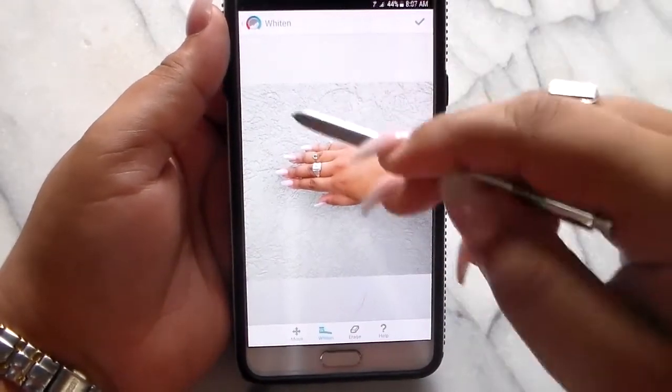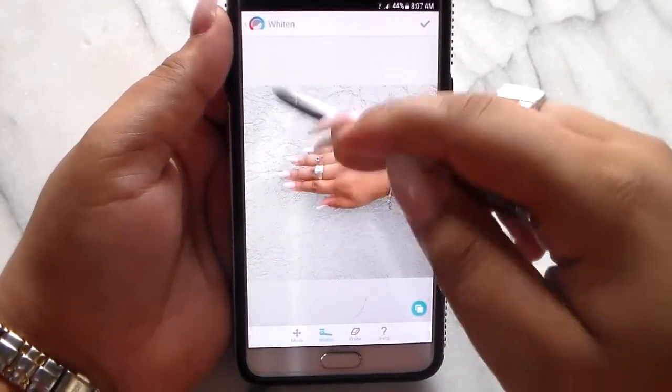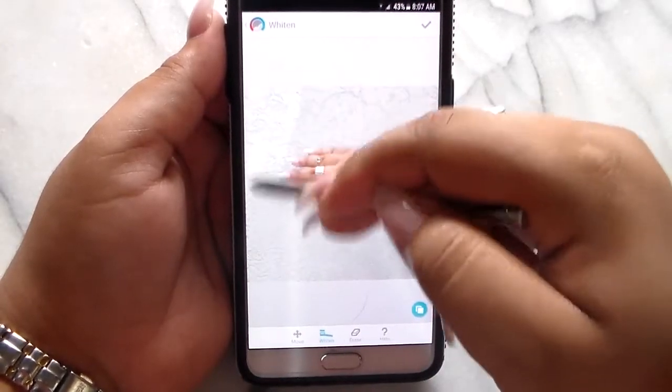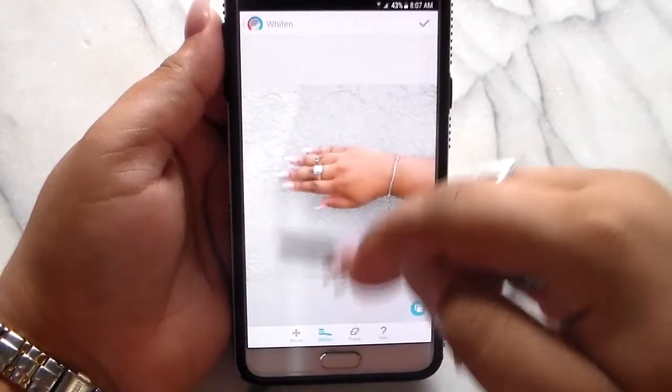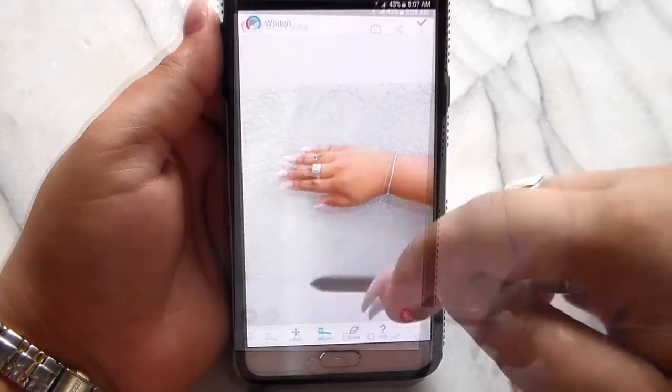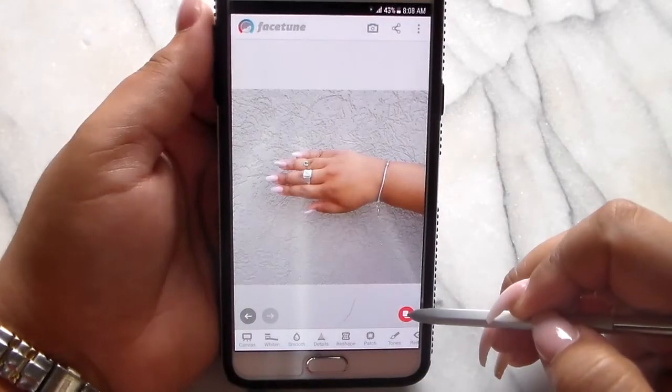Now as you can see, I'm going back in with the whitening tool. I've saved what I did the first time, and I'm just going to whiten it again just because it wasn't bright enough for me. So I'm just going to go ahead and whiten it the second time. And as you can see, there's the before and the after.